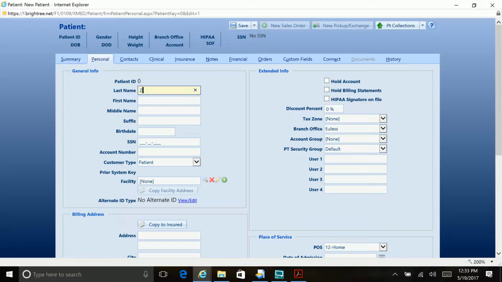Last name, first name, suffix, like if they're a junior, senior, enter it there. Social Security is only optional if it's provided. We don't need these. The next one is the address.